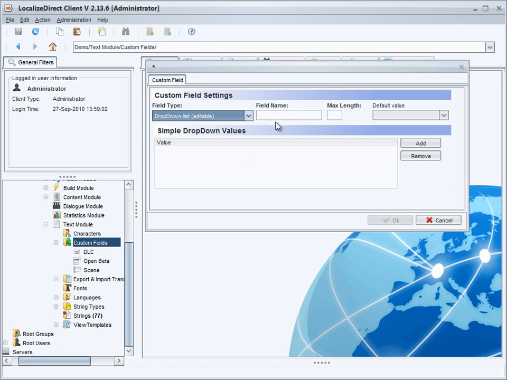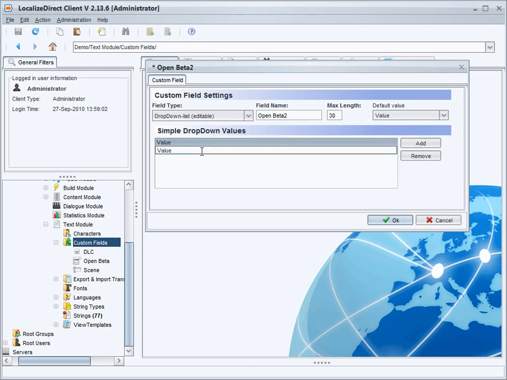So we'll select that. We'll call it Open Beta 2. Okay, and then we'll say the maximum length of any text entry in this particular field is 30. And we can set a default value as well. And what we'll do is we'll add a couple of values in here. We'll have version 1 and version 2 again.